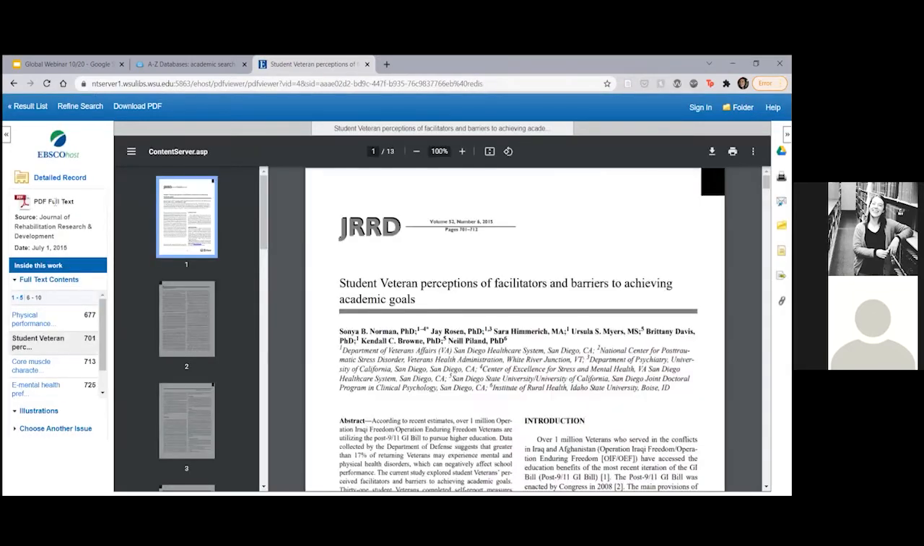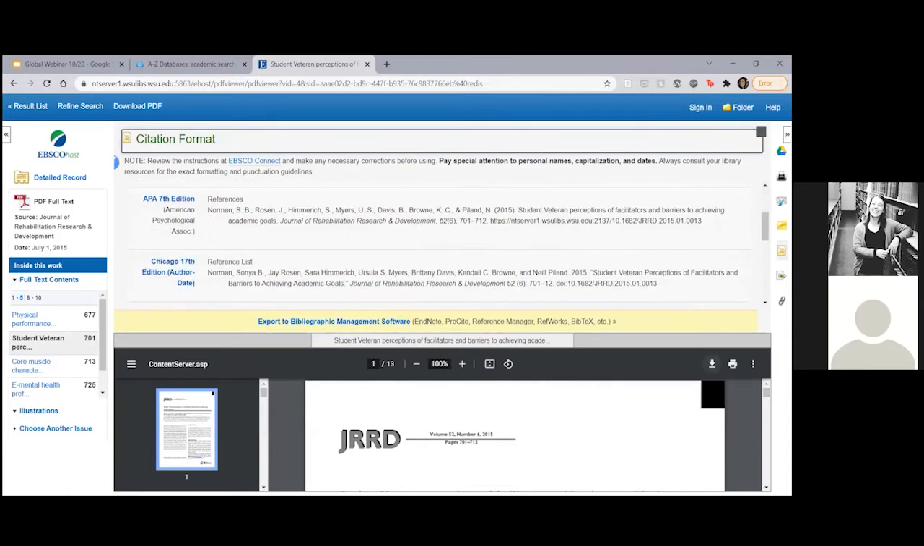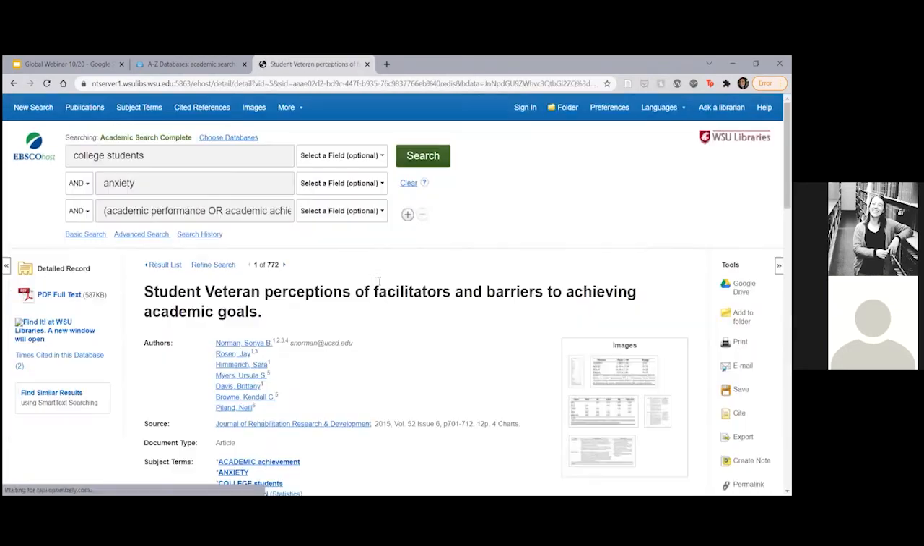This takes us into the full text. So we've got the full PDF text here. We've got some database tools over on the right. Similarly, we've got the cite button. You have an option to email it to yourself. You can also download or print from the PDF screen. But if I click over onto detailed record, I can learn a little bit more about this source.